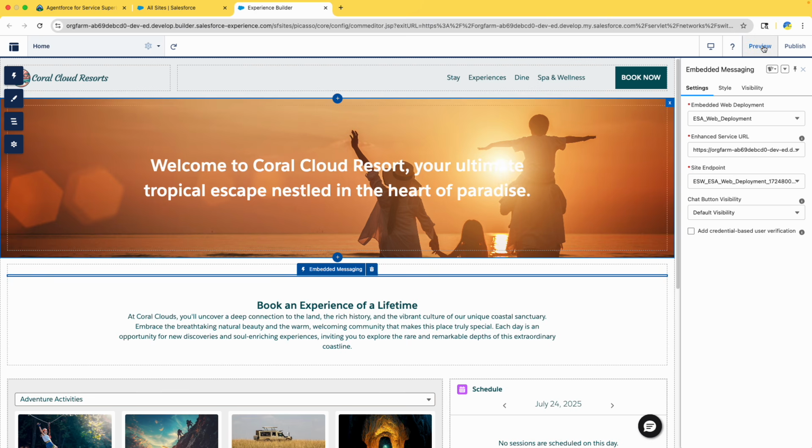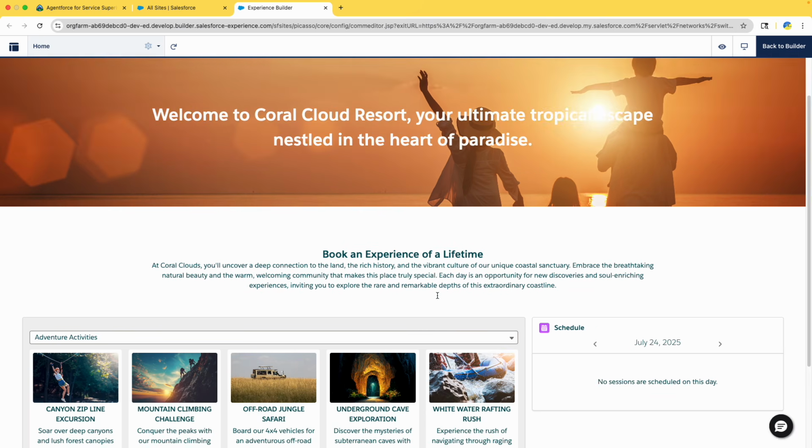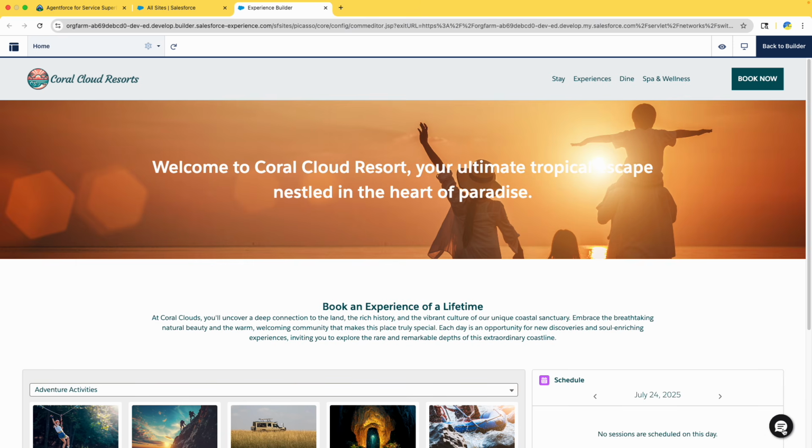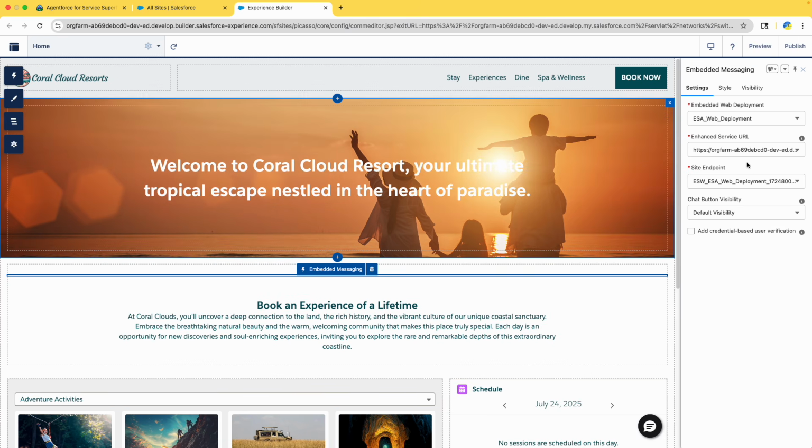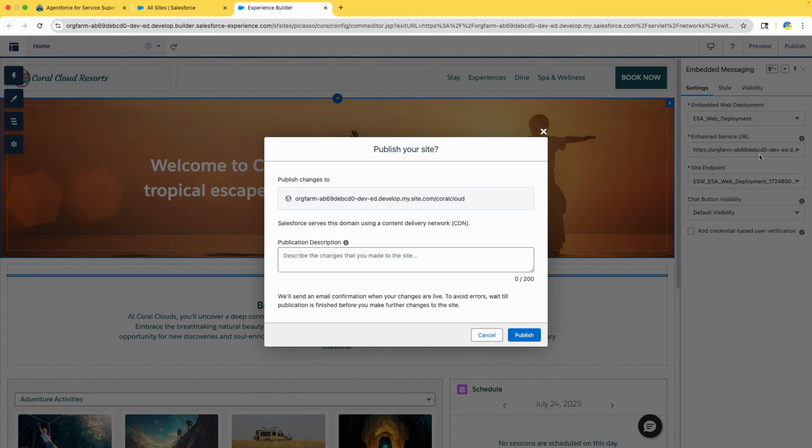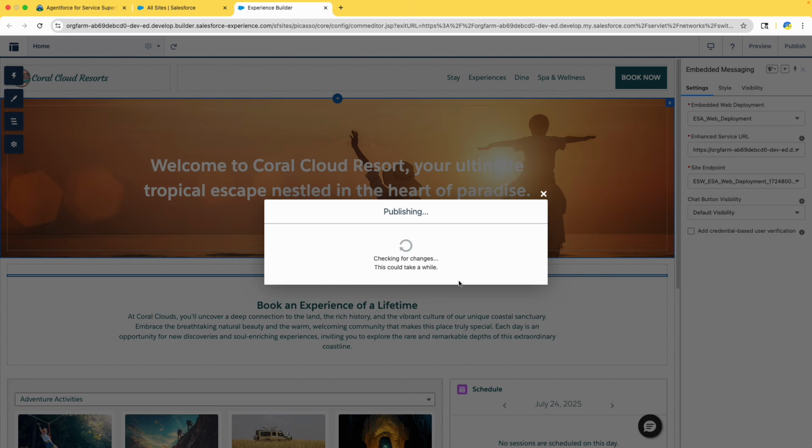What you need to do is click on preview and see how it looks. Okay, you can see this icon here, right? This is the embedded messaging. So I'll go back to builder, and what you need to do is click on publish. All right, you can give any description, but they are not going to check that. You can just click on publish. Okay, so once this is done, I think we are good with this. They are publishing the changes. This will take a while, but that's fine.